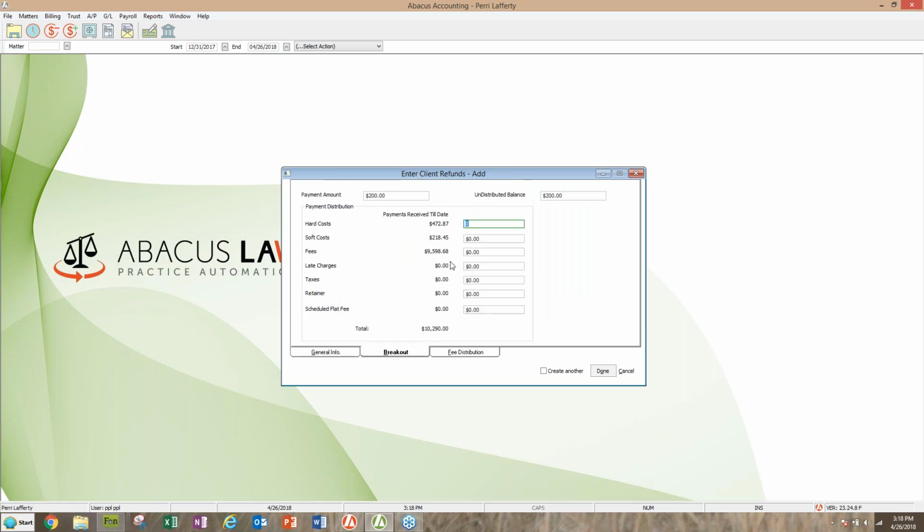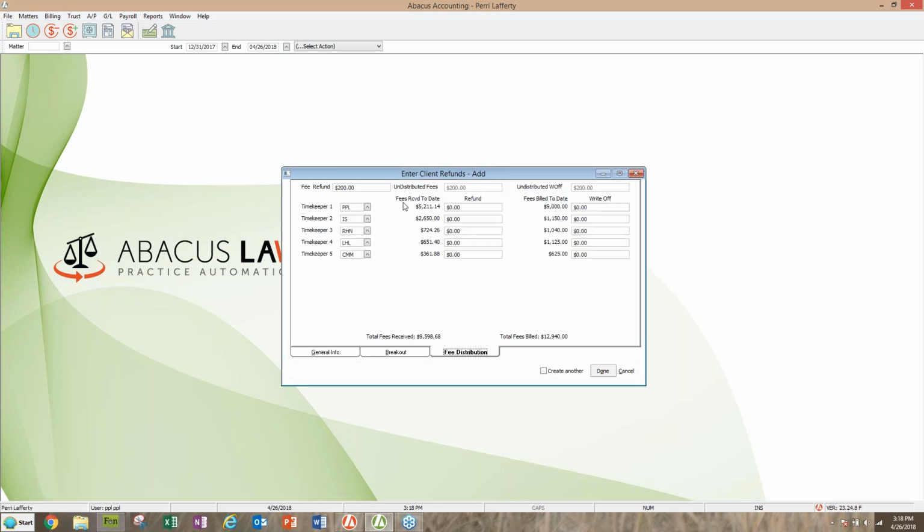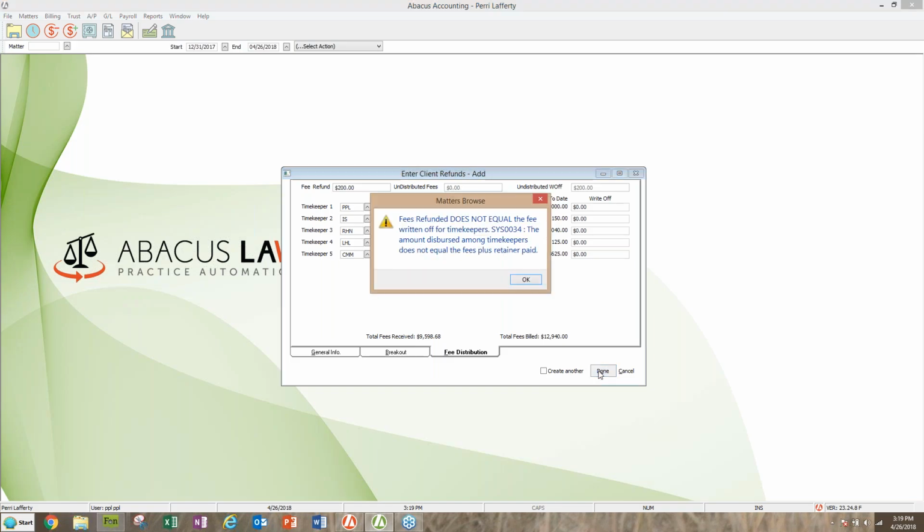So on the breakout, you come in here, and if this was fees, I could say $200. And then, of course, I want to go to my fee distribution and assign who is going to get dinged with this refund. So if it's going to be me, for example, I put it against my name, so this will go through and update the productivity reports so that I'm getting $200 taken off because I got credit for the money. Now I have to give the money back to the client, so my productivity reports have to be addressed as well. So that's what takes care of that, and we hit done.